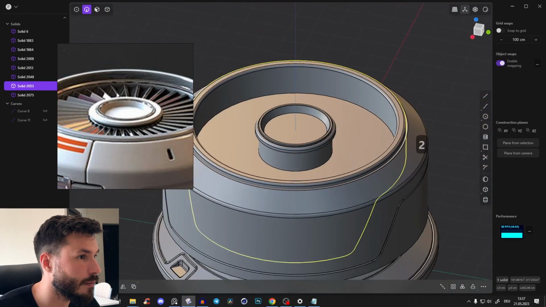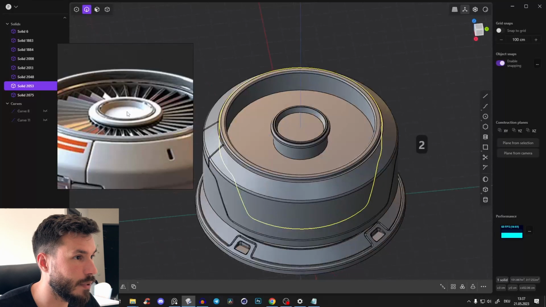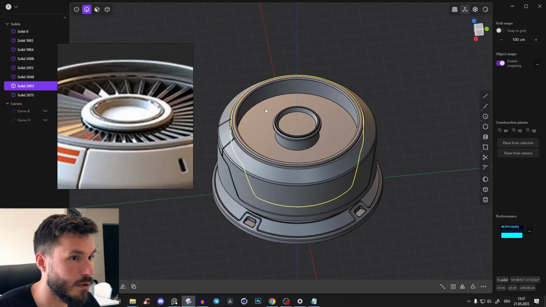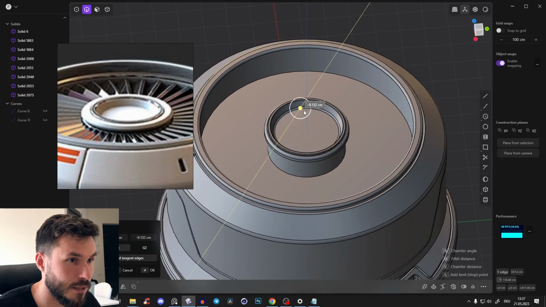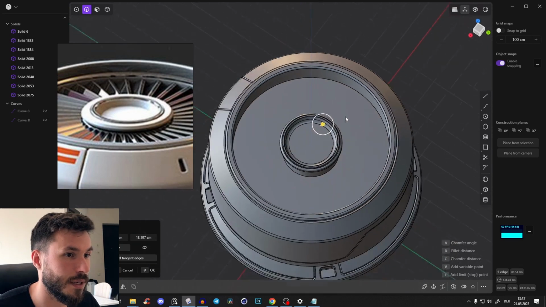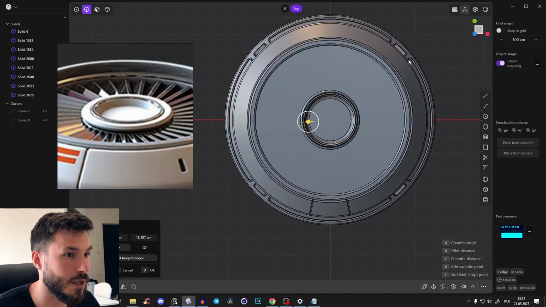And now we can create those blades here, or how they are called. Oh, and also give here a nice little fillet. And obviously you can give as much detail as you want. So we go here to the top view.